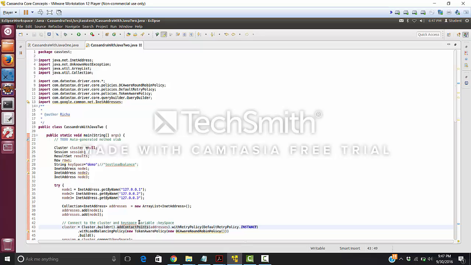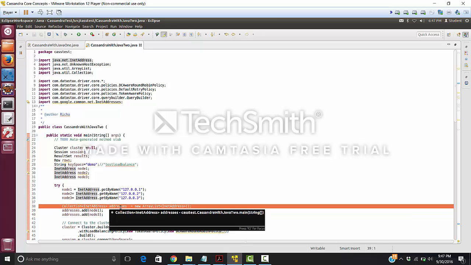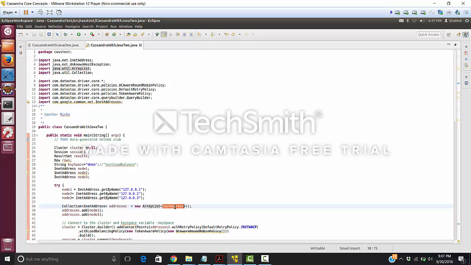So what I do is, the add contact points takes a collection of INET addresses. So I create the IP addresses in the form of INET address objects for IP address 1, 2 and 3, and then add them to a collection like this by creating a collection of INET addresses, which is an array list that takes the object data type as INET address. We add the node 1 and node 2. Since we know that node 2 is down, we're not going to connect to it.